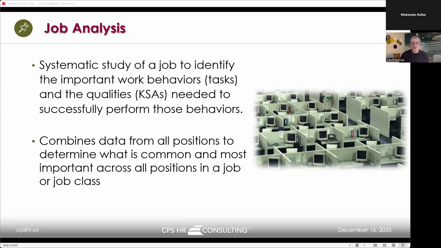And we usually think of those in terms, at a minimum, of knowledges, skills, and abilities. Another important aspect of job analysis is that it combines this data from all positions in a particular job and figures out what is most common across all of those positions.